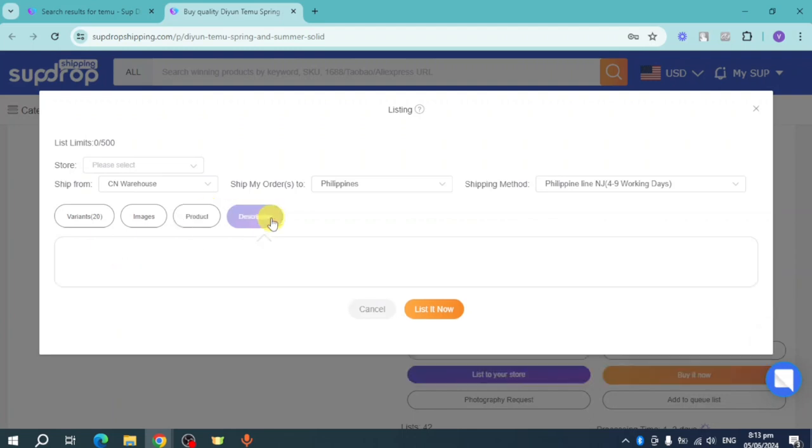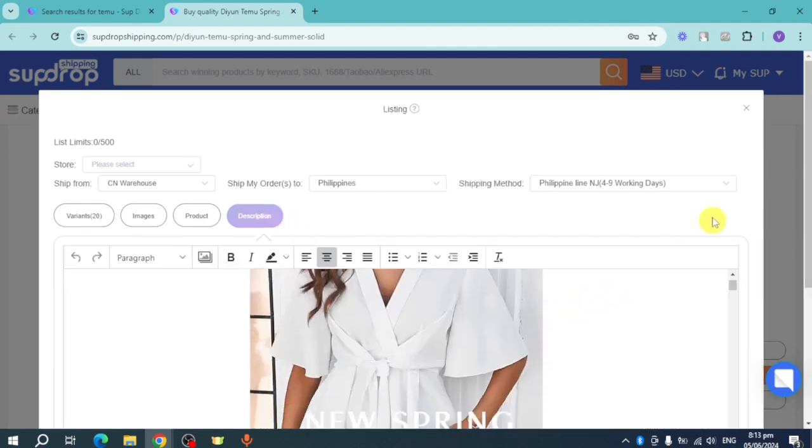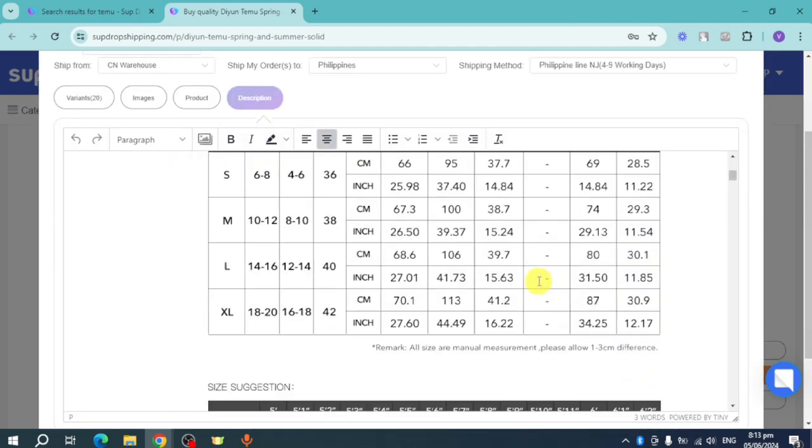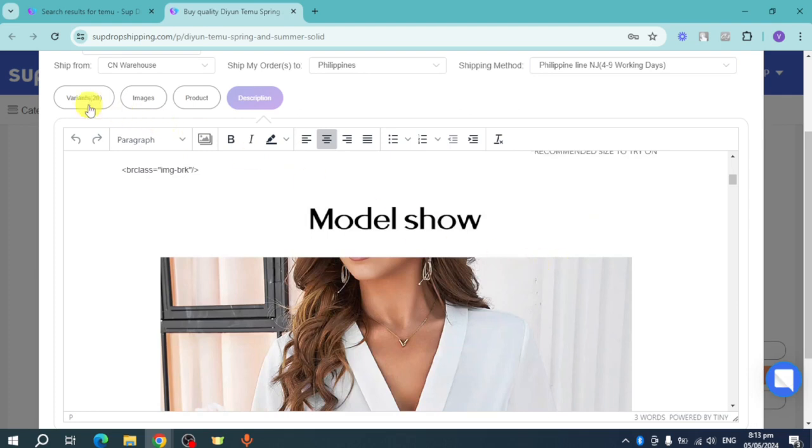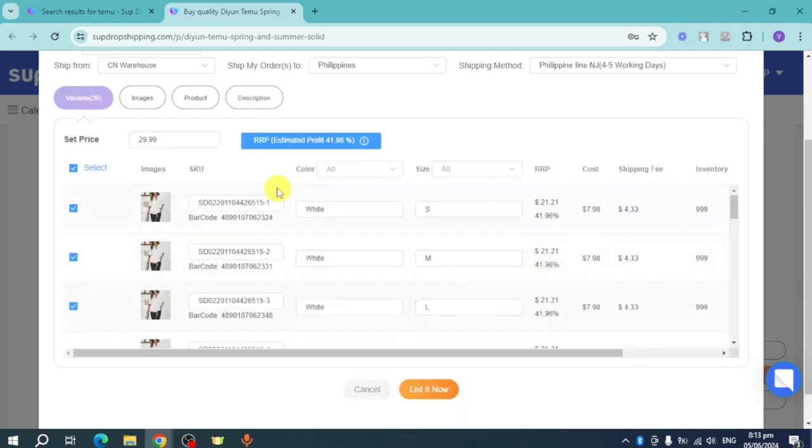And then you can also click in here on the description and you can add descriptions right here. You can edit it out however you want as well. So it totally depends on you which one you want for this. Once you have done this right here, click on this list it now option in order to successfully list it to your actual store on TikTok.